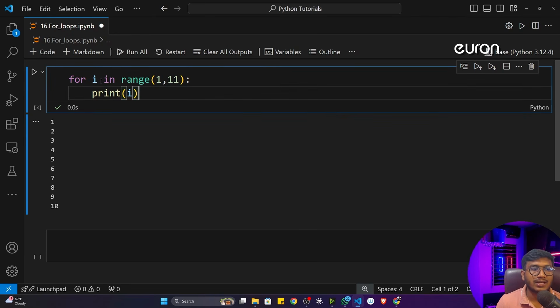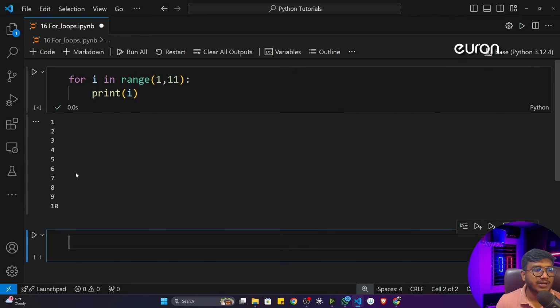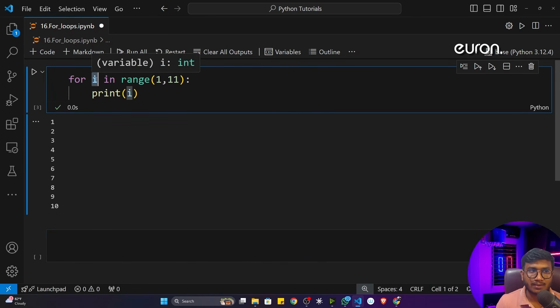But in a while loop we used to create this index separately. I think you remember we used to make a counter and update that number after every loop. But here we don't need to use that approach. We can directly take this index with the help of the range function.